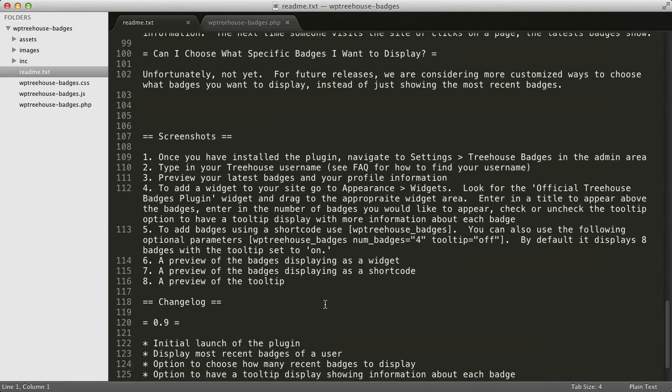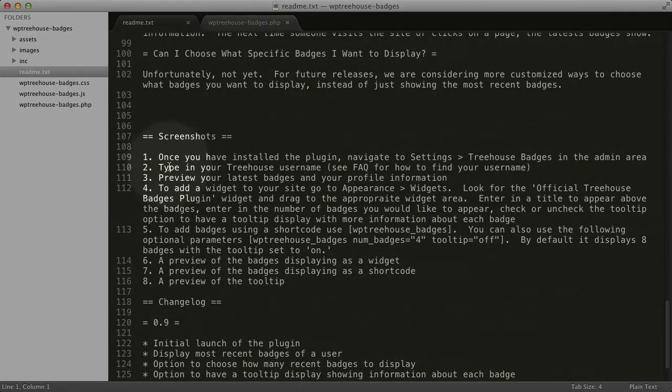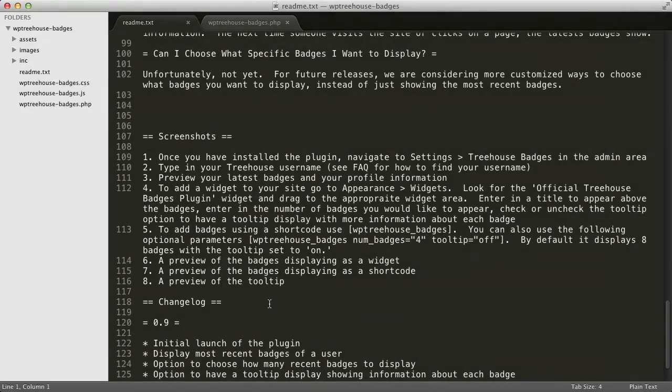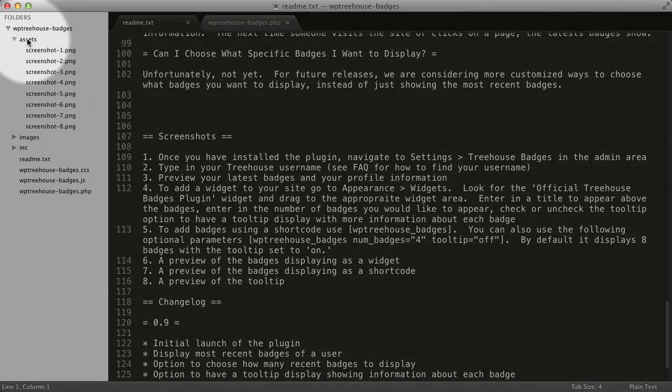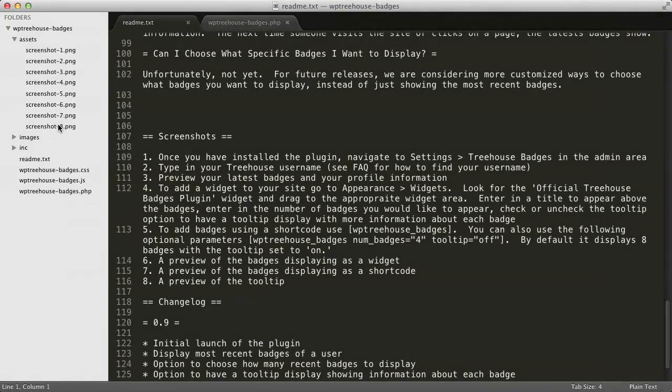You could see that for each of our screenshots, we have one line of text that gives a basic description of what that screenshot is about. Our screenshot files are stored in a folder called Assets, named screenshot-1.png, etc., all the way down through 8. This is how WordPress identifies what description should go with which graphic.